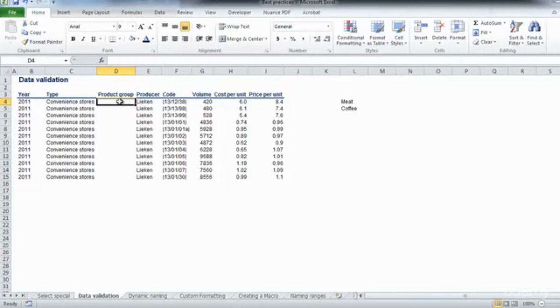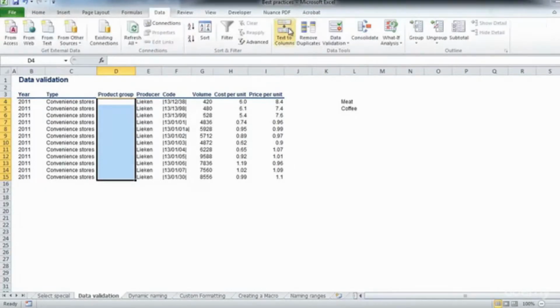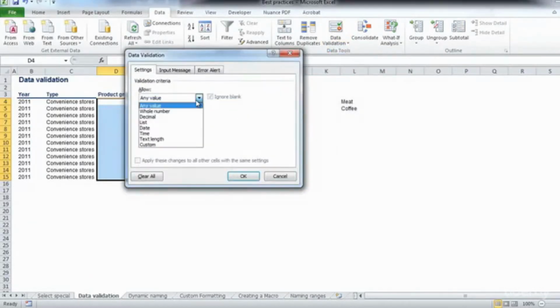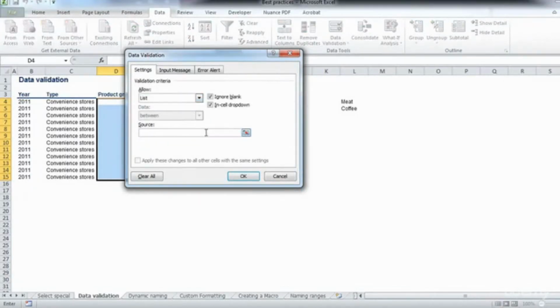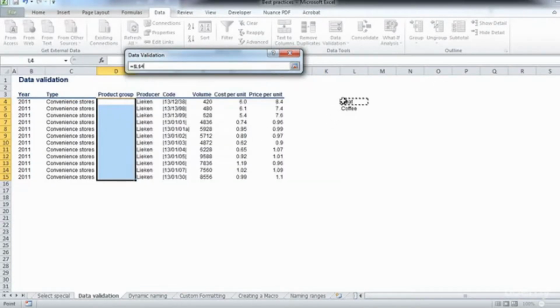First of all, we have to select the range of cells for which we would like to create a drop-down menu. Once we have done that, we can go to Data and click on the Data Validation box. In the first window which opens, we can select as validation criteria List and indicate which are the values in our list. We can either select them individually, as I am doing here, or as a range. There isn't any difference.